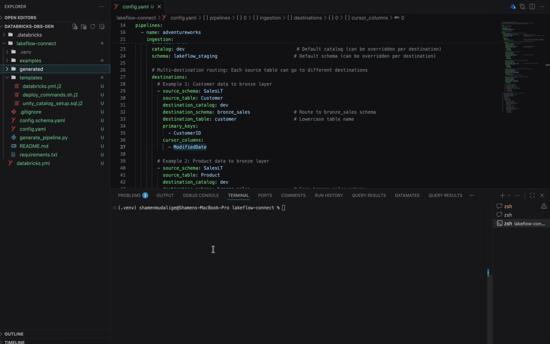Once we create the connection, we can use that connection to deploy our Lakeflow Connect pipelines. I have created a framework for that. You can use that framework by using my GitHub repository. I will provide the information in the description.